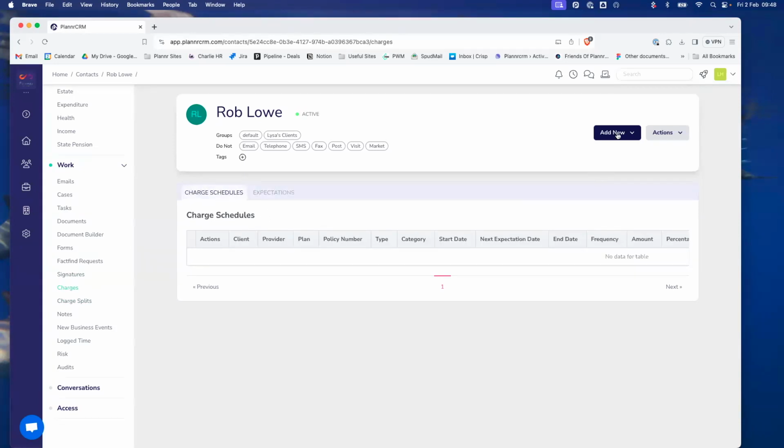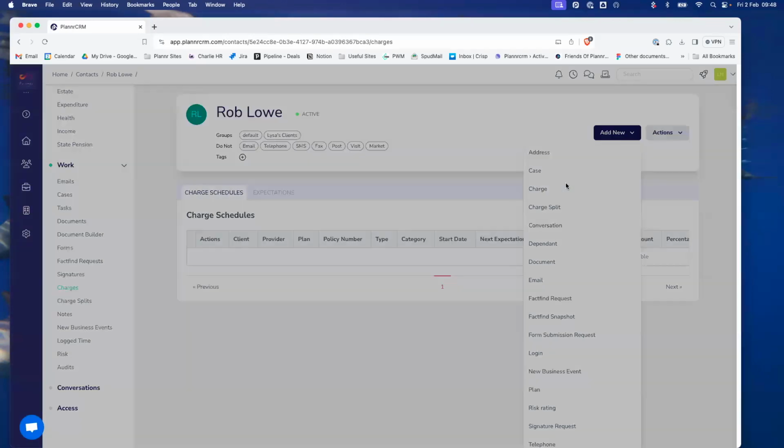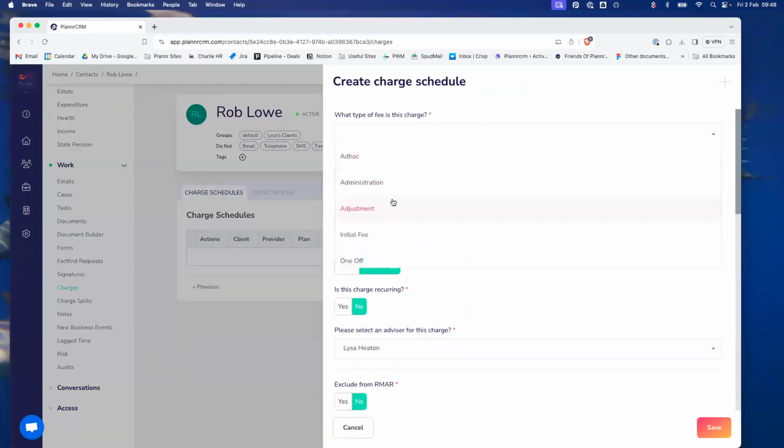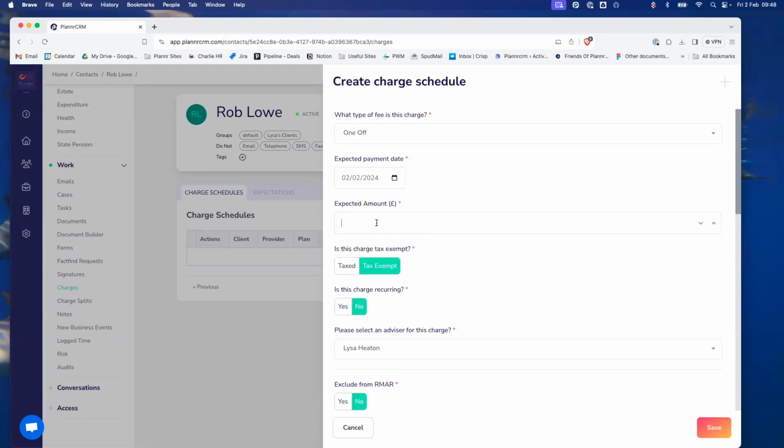So what am I going to do? I'm going to add a new charge in here. And we're going to do this as a one-off invoice. And I'm going to say that this is for today. I'm going to put the expected amount in here. We're going to charge him £10,000 as a one-off amount. It automatically will bring in me as the advisor down here. So that's what that was looking at.